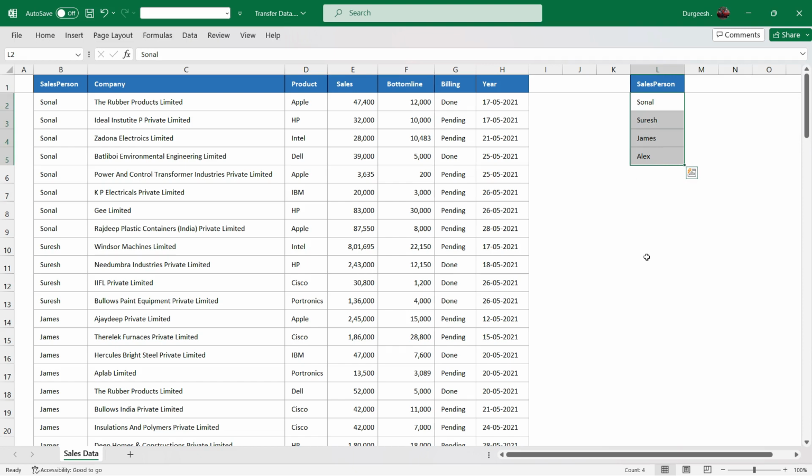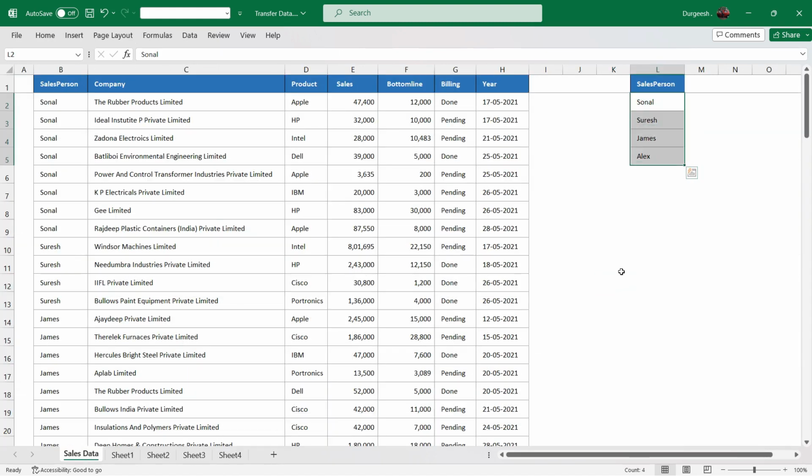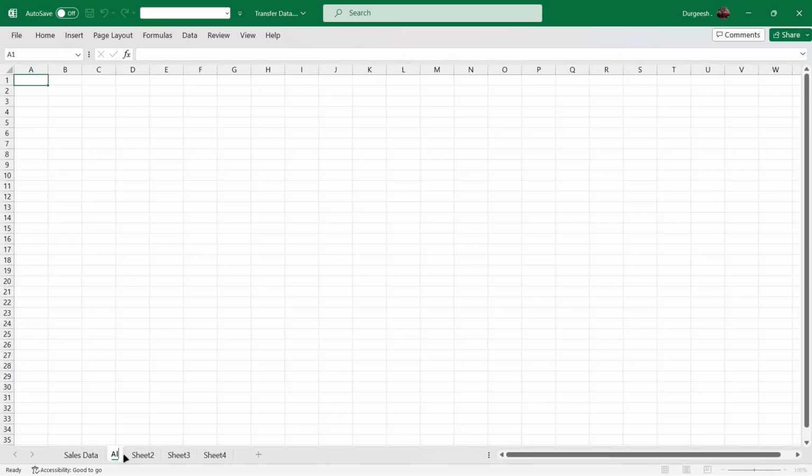Now let's create new sheets with these names. There are 4 names, so we'll create 4 new sheets: sheet 1, sheet 2, sheet 3 and sheet 4. We'll put the names over here in the sheet names. So we have all the sheets ready now.